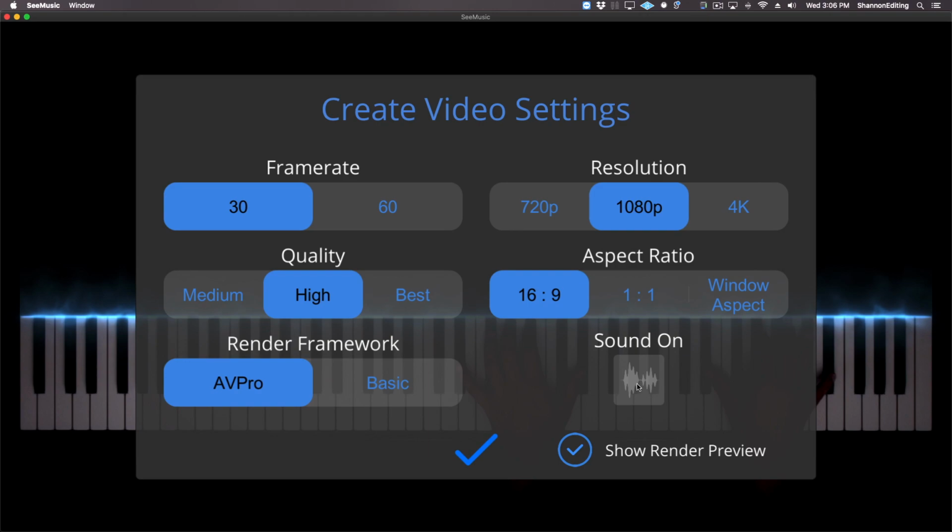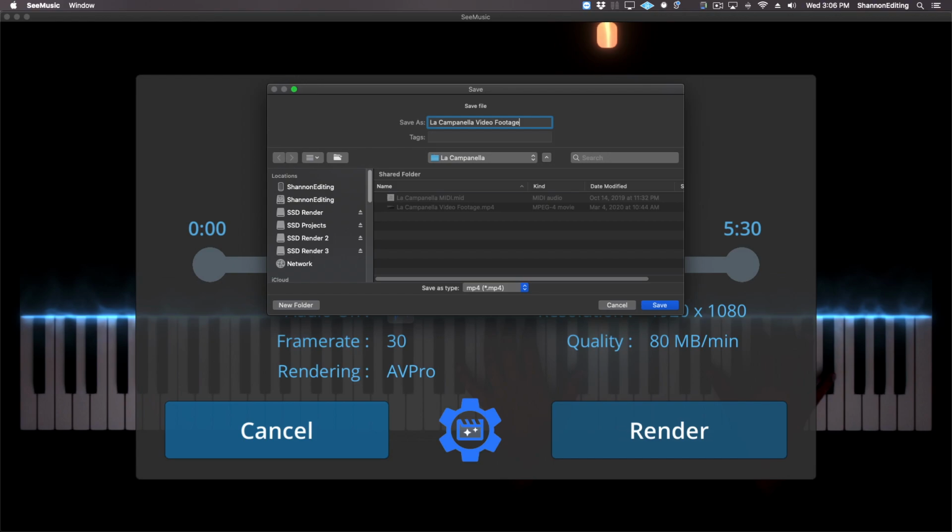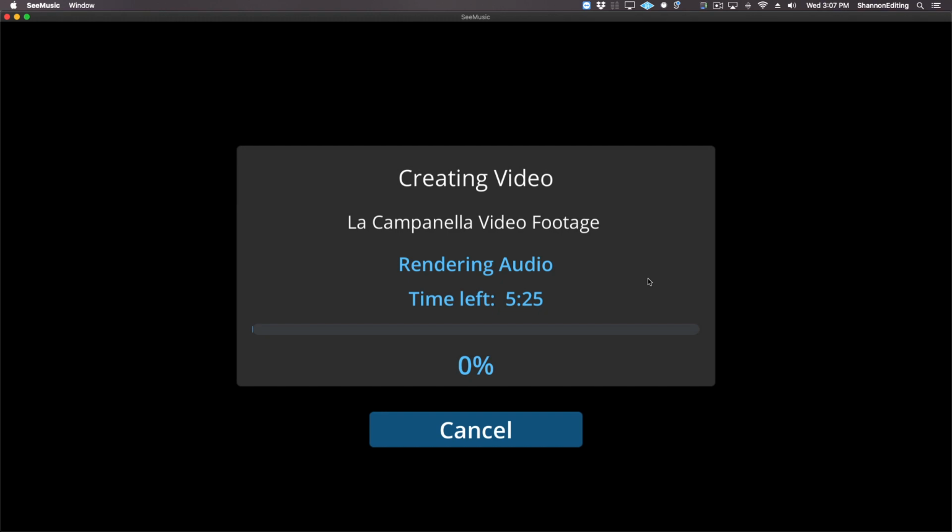So for now, we'll just hit render. And on a current generation computer, it's probably gonna take about 10 minutes to render a 6-minute video, which is just incredibly fast compared to After Effects. I think this video took about 6 hours to render when I made it last year for the channel, so that's a big improvement over After Effects. So I'll see you back here when the render's done.